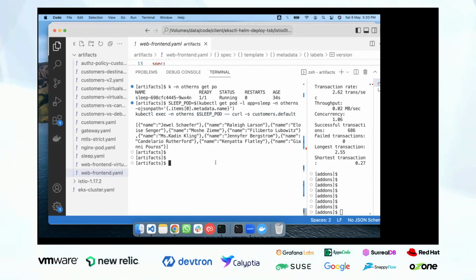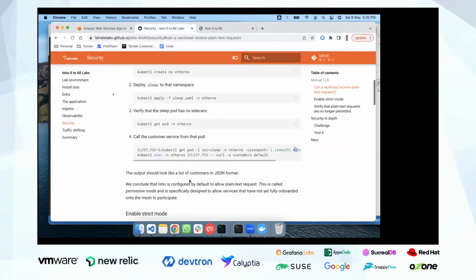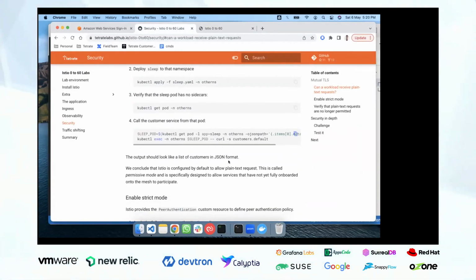Okay, so it means that we have seen, by doing kubectl exec to this sleep pod that we just launched outside of our mesh, that we are able to curl the pod that is running inside the mesh. From outside of the mesh to inside the mesh, we are able to communicate. Now come back. The output should look like a customer JSON format.